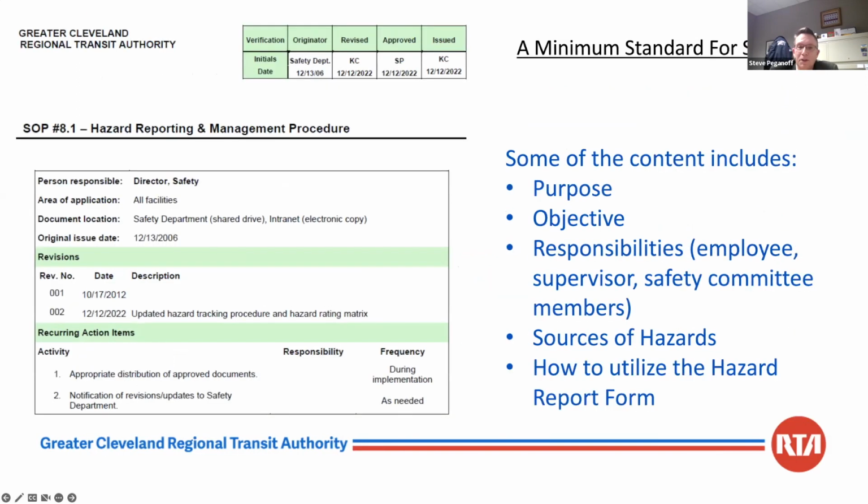So Greater Cleveland does agree that a procedure is necessary to guide the process. And on the left is a copy of page 1 of ours, which we call SOP number 8.1, Hazard Reporting and Management Procedure. It's part of our safety management system online library that all employees can access and utilize. And it's also a minimum standard of safety as agreed upon by our state safety oversight.